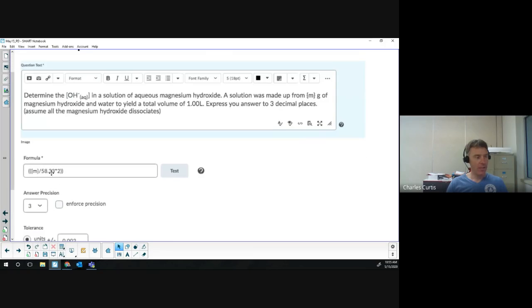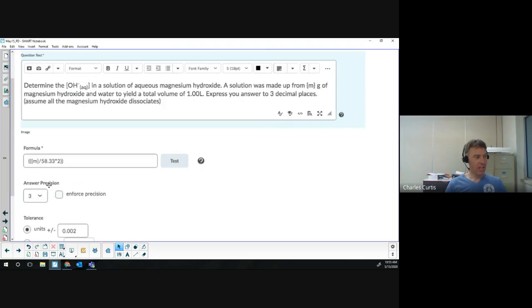Down below, you have to tell D2L how to figure out the answer. The answer for this question is to take this M variable, divide it by the molar mass, which is 58.33, and then double it, because there are 2 hydroxides in magnesium hydroxide. So you have to put a formula in. Unfortunately, this formula box, when you're using it, you can't make it bigger, so it's been hard to show colleagues. You just have to look really carefully, but we'll go through this shortly. This answer precision is kind of an incorrect use of the word. It means how many decimal places should be in your answer. So that's how you want to use that precision.